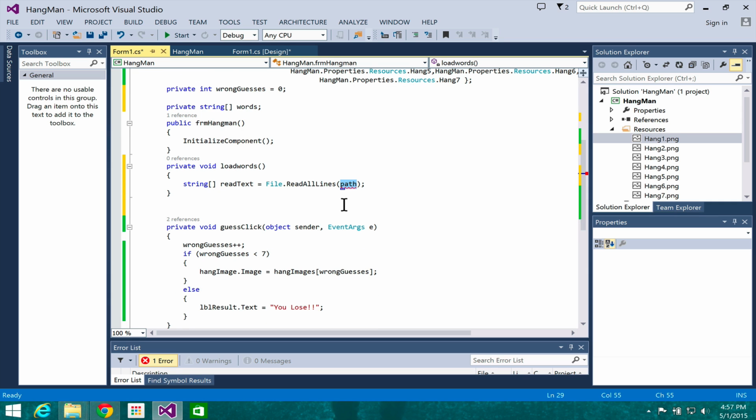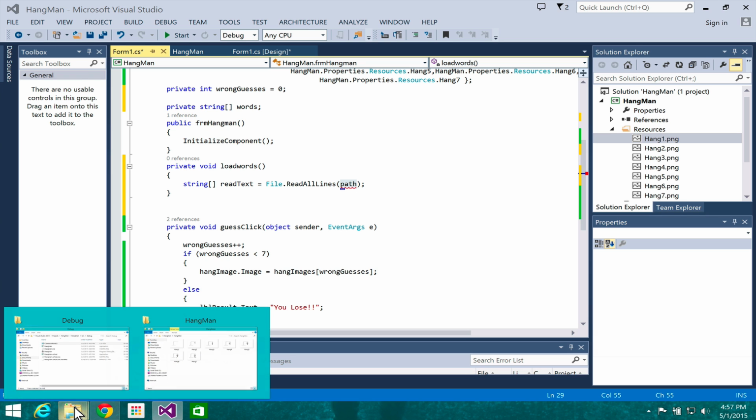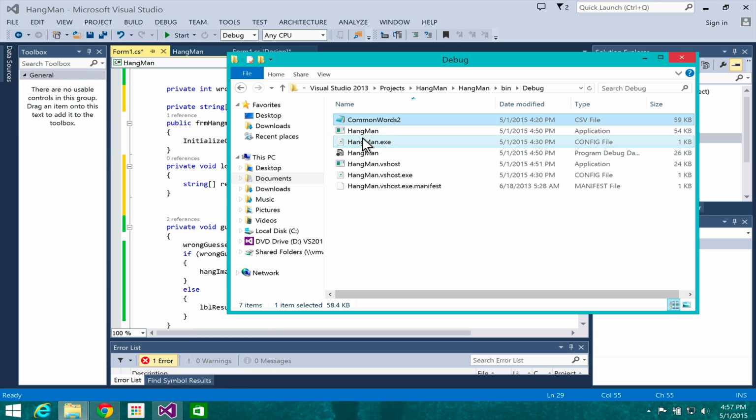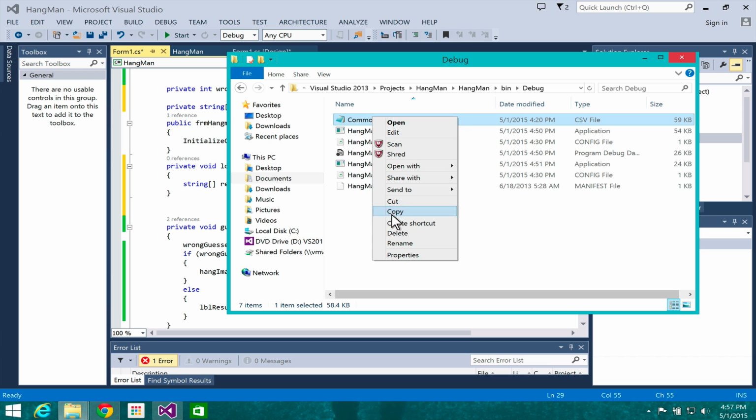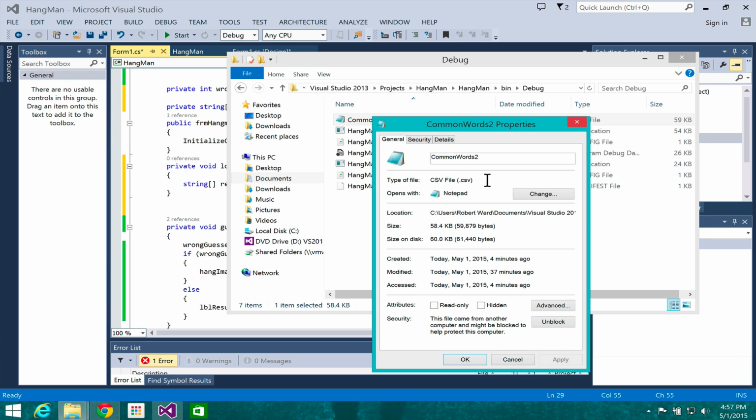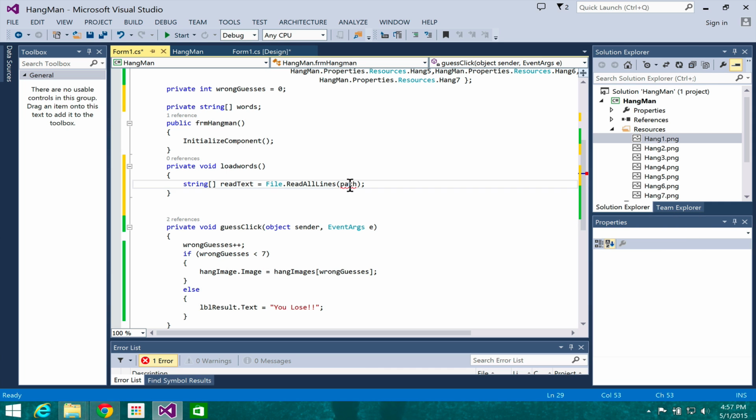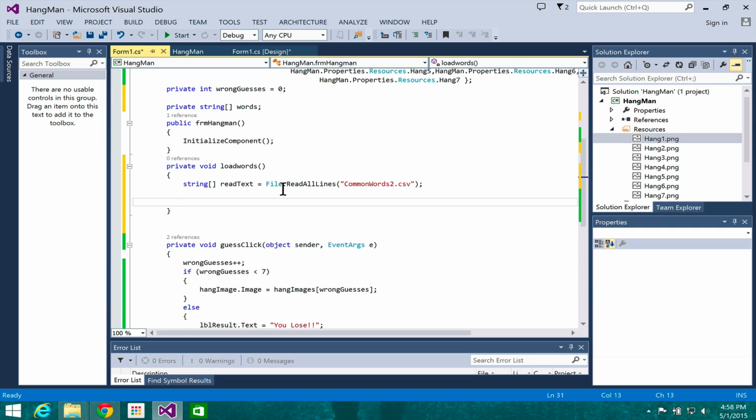But now I have this path. Well, it turns out that I have placed the file so it doesn't need a path. I just need the file name. So I need the common words. And I can actually hard code the path name here. There are many ways to get a path name, which you'll learn some later. You can have the user give you the name and get the file from there. So then this LoadWords will actually read all the words.